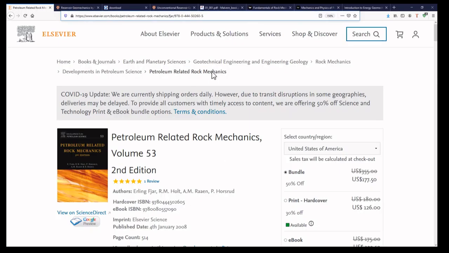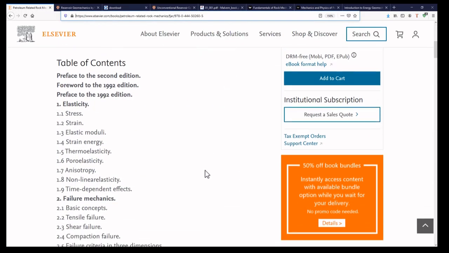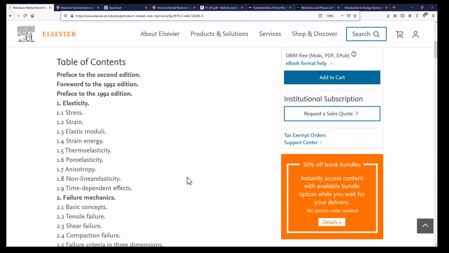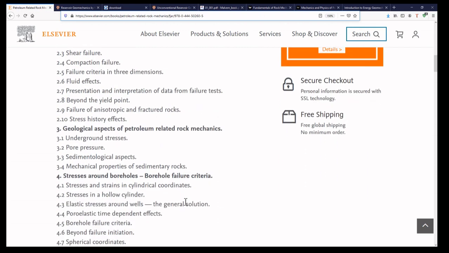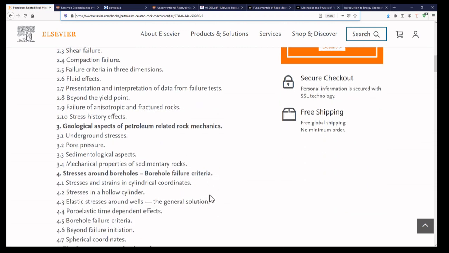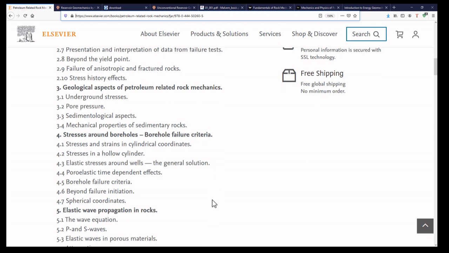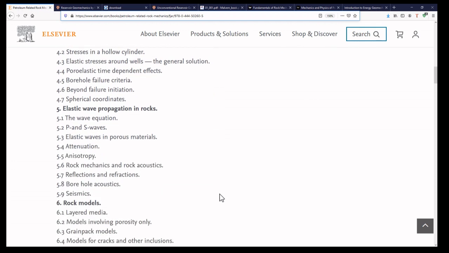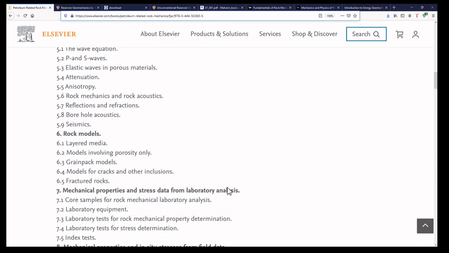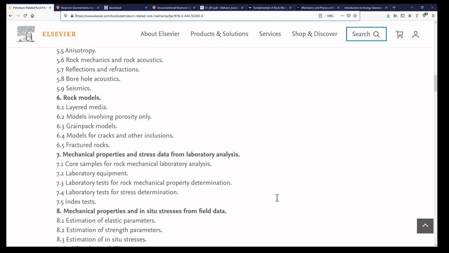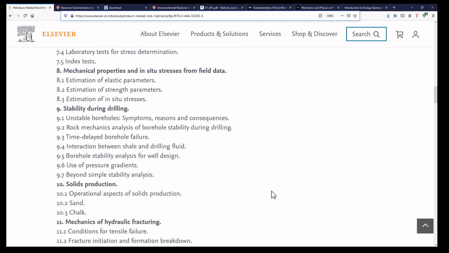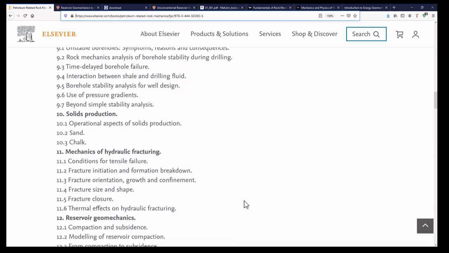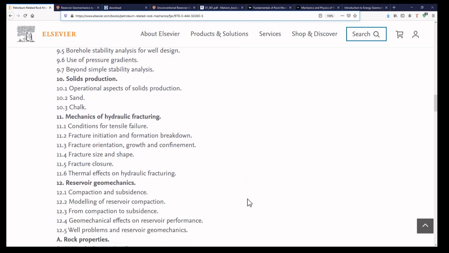If we go to that book, you will see that the table of contents has almost everything you need, discussing the fundamentals of elasticity, stress, strain, failure mechanics, constitutive models, some geology, and applications too, like for example stresses around boreholes, elastic wave propagation, stresses around fractures, rock models, and calculation of in-situ stresses, and some other applications that are very, very relevant to petroleum and energy geomechanics.